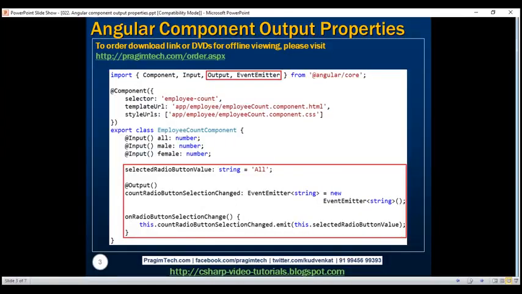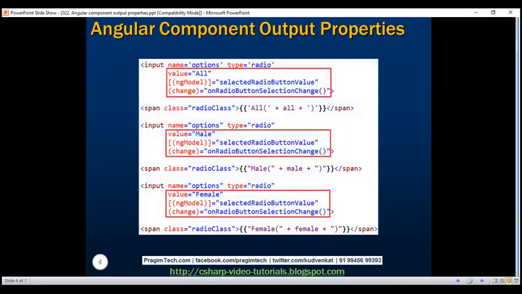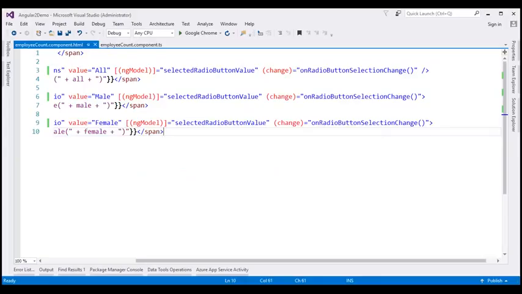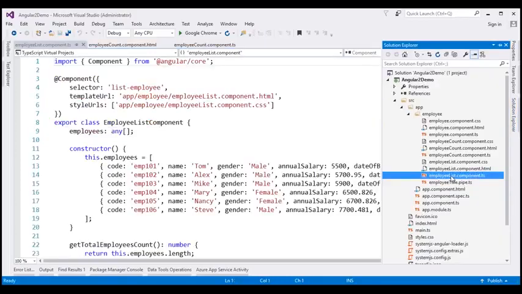Before we look at the changes required in the parent component, let's quickly recap the changes we have made within the view template of our employee count component. We have set the value attribute of all the three radio buttons. We have used two-way data binding and bound to the change event of each of the radio buttons. Now let's look at the changes required within the TypeScript file of our parent component, which is the employee list component.